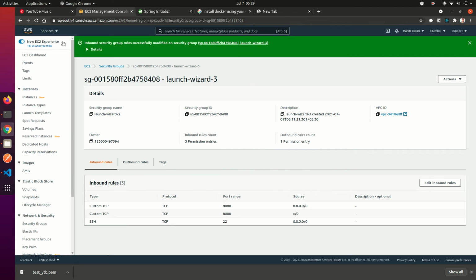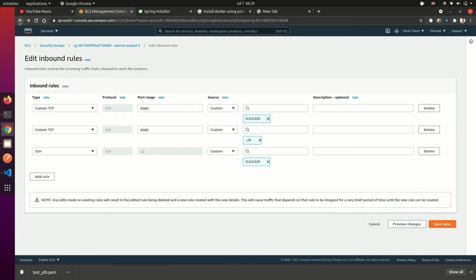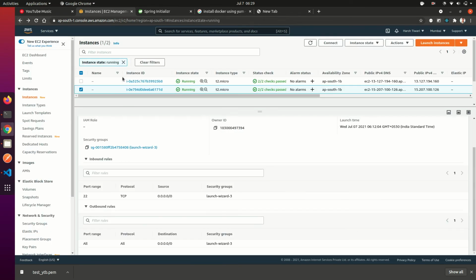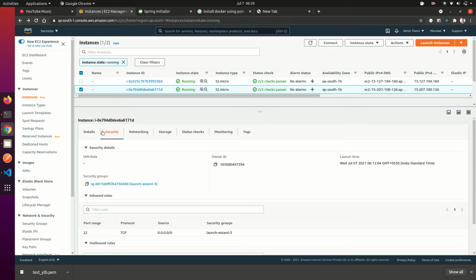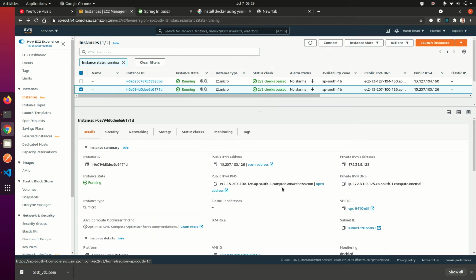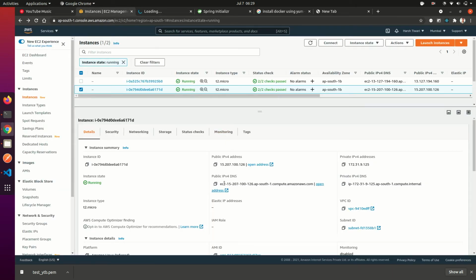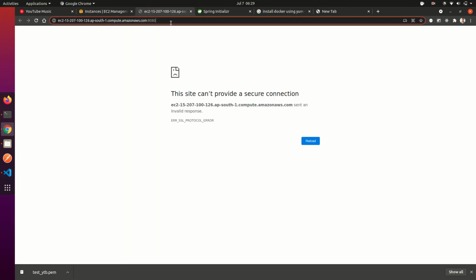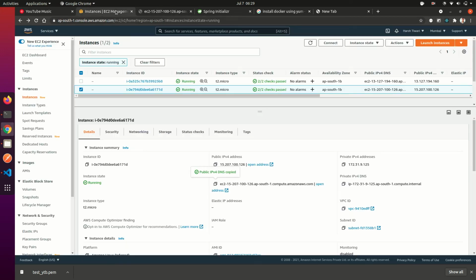To access the application from the browser, we have to find the public IP of the instance. You can see this is the public IP. Let us go to this URL. It will not work. We have to go to this URL and 8080, sorry, port number 8080. It should work.